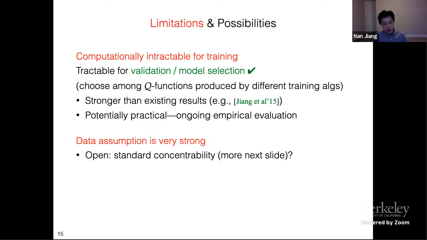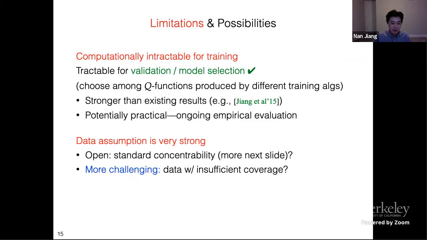So another limitation of this work is that we do need to assume a very strong data assumption, and it's still an open question whether we can relax the data assumption to the more standard version of concentrability coefficient. And I'll say a little more on this in the next slide. But there's an even more challenging problem down the road: realistically speaking, in real applications, you never expect your data set to be completely exploratory in any sense, right? So you need to take care of the deficient support issue of your data set. But we're just getting started to think about how to do that in our current framework.